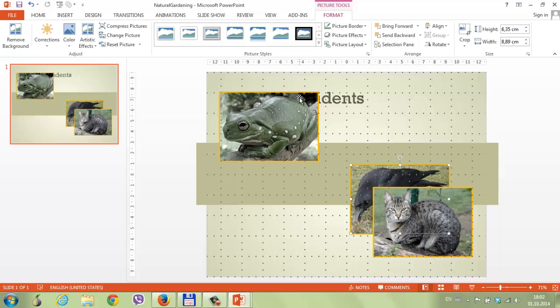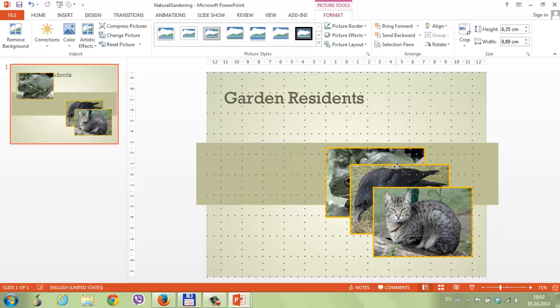And drag the frog photo so that its right and bottom borders align with the third line. Okay, third line and third line. A little bit forward. Okay.